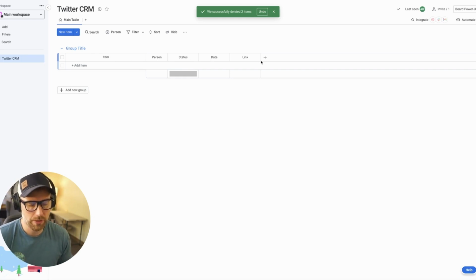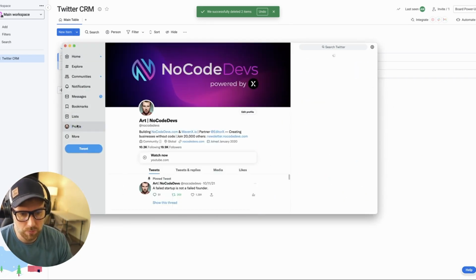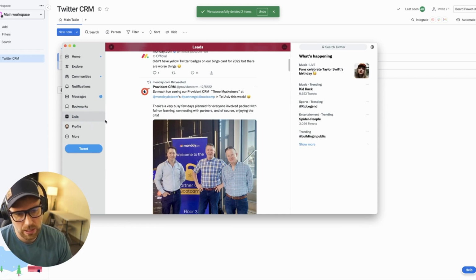So this is perfect. What we want to do next is pull information from Twitter automatically into this work OS so that we can then manage it and assign it. The way that we're going to do that is we're going to go out to Twitter. I'm just going to use my account here, but Twitter has this feature called lists where you can build lists of people so that you can keep track of interesting information, but it's still on Twitter and it gets very clogged up. That's why we're creating the CRM, to manage it and allow other people to access the content as well.